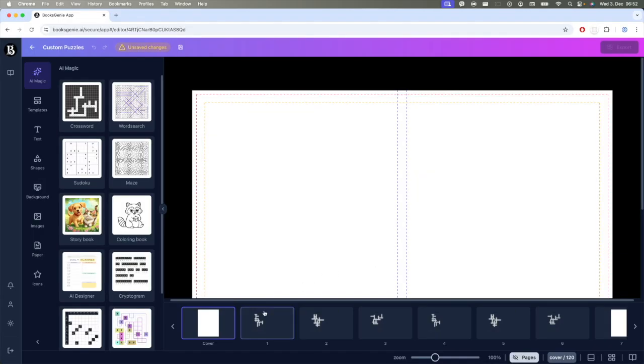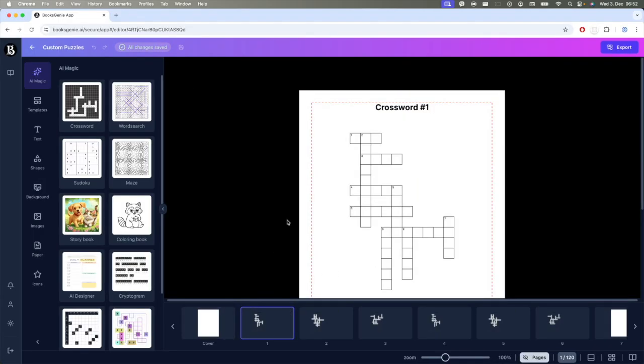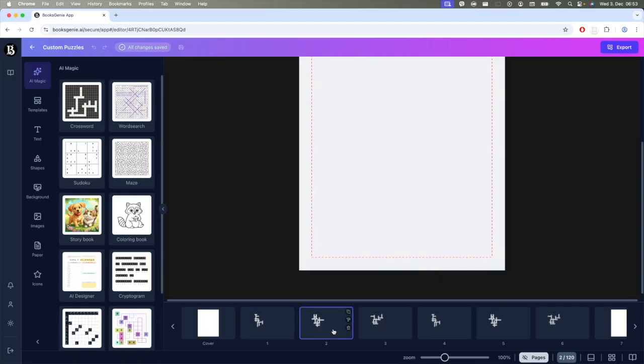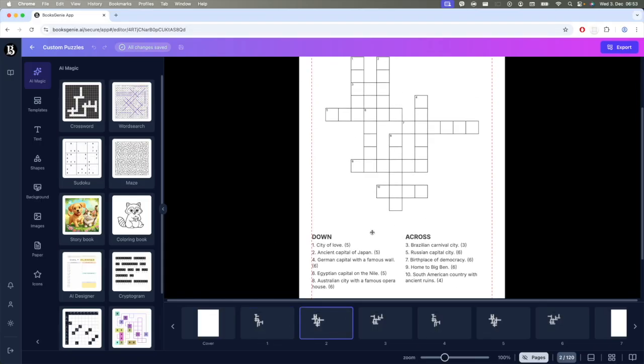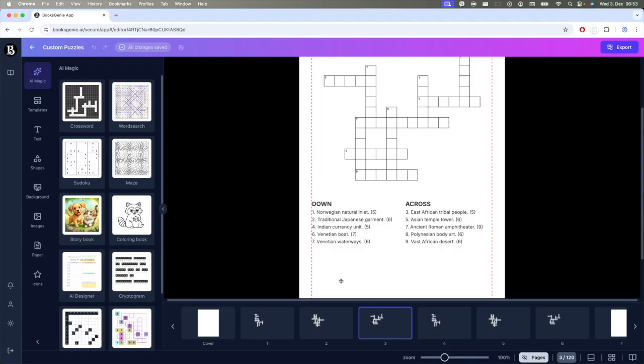Once that's done, as you can see, now I have my puzzles. This is the first puzzle on page number 1, page number 2. This is my second puzzle, and then I have the third puzzle as well. And solutions will be placed on the following pages.